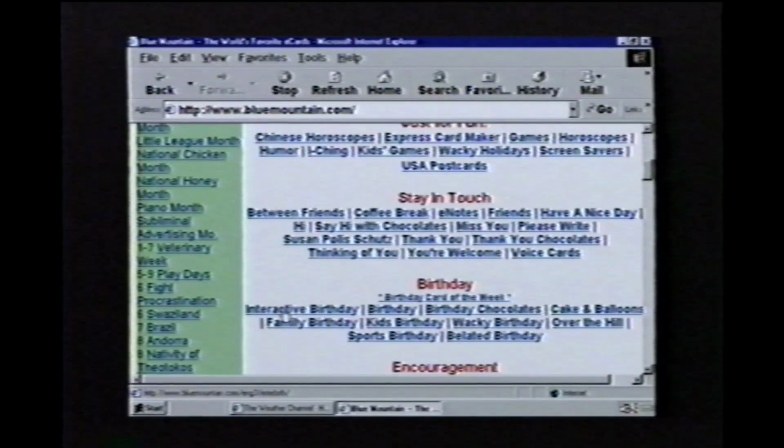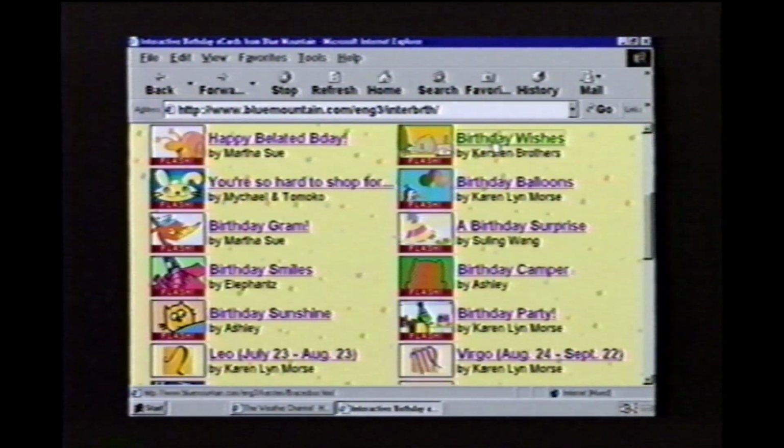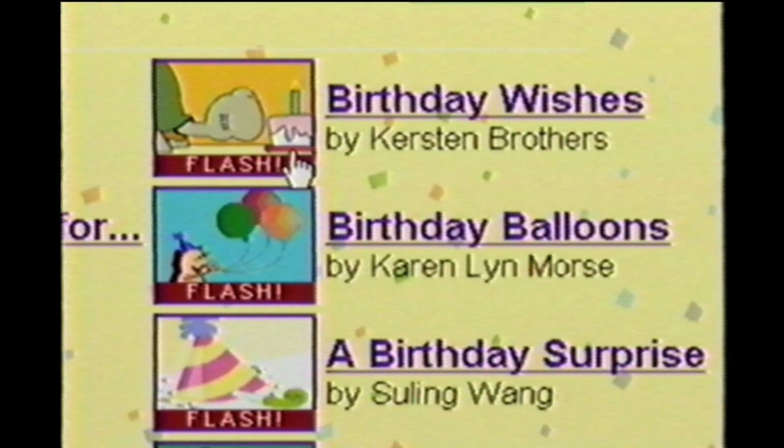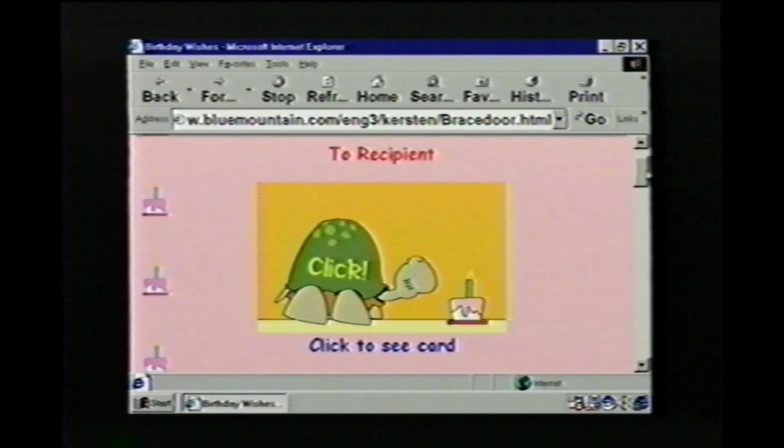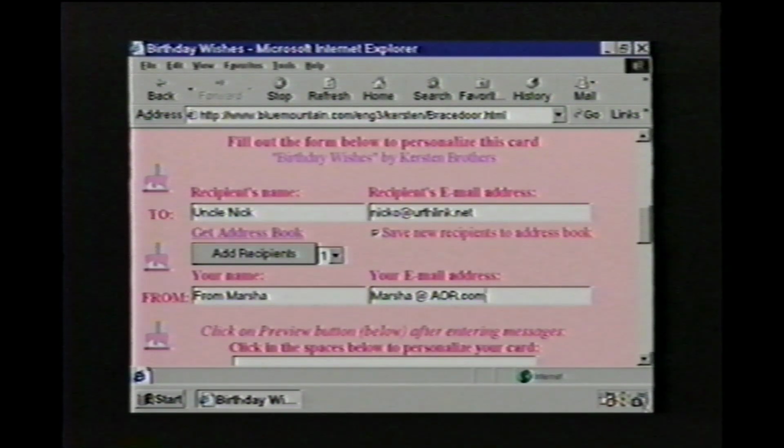I'm going to click on Birthdays. Now I'm at a page which gives me a choice of cards and illustrations. I think I like this one, so I'll click on it and see what it looks like. This is the card, which is animated and has music that goes with it. I can scroll down to personalize the card, filling in the recipient's name and email address, as well as putting my own personal note on the card. Before I send it, I want to check out the finished product.